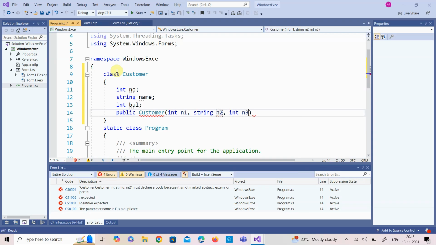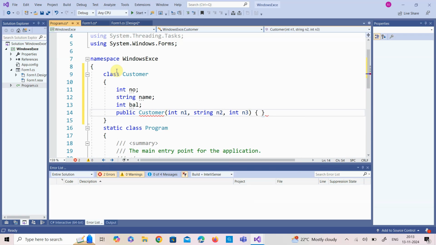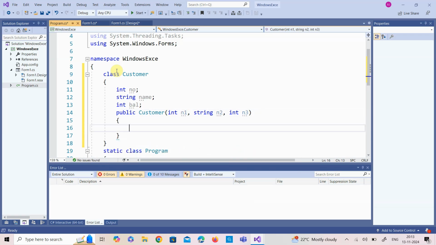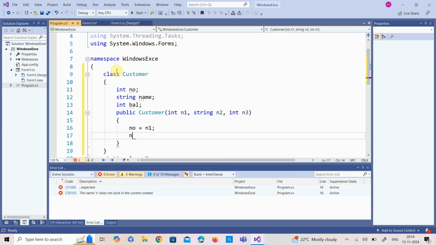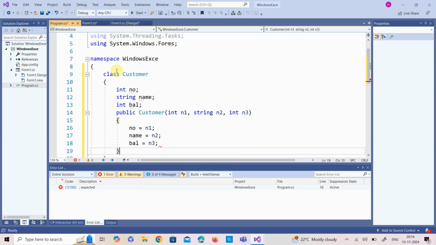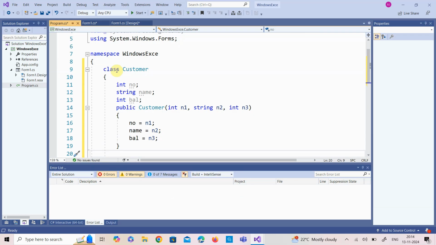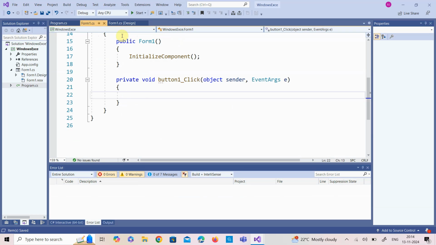So now I am going to initialize all these. These 3 inputs I am getting through my text box that I pass here. I will use them so that the number, name, and balance are initialized. Once it is done, your customer object gets created. Now this needs to be used inside my form.cs.